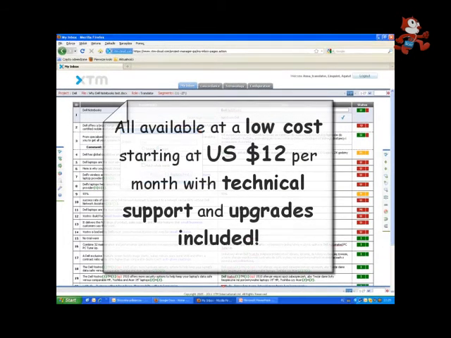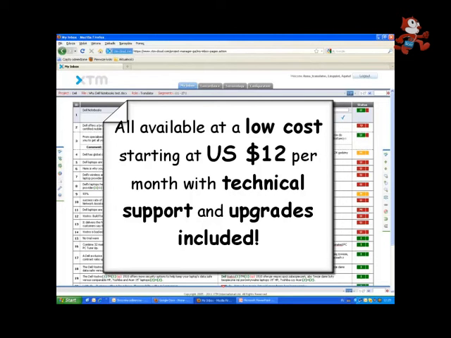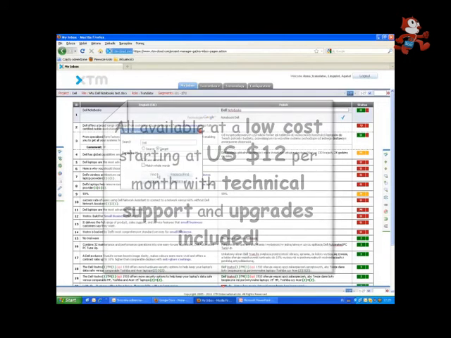This and much more is available at a low cost, starting at $12 per month, with technical support and upgrades included.